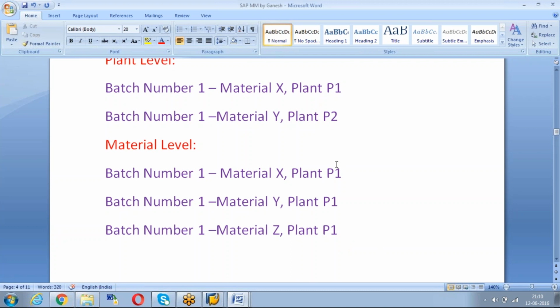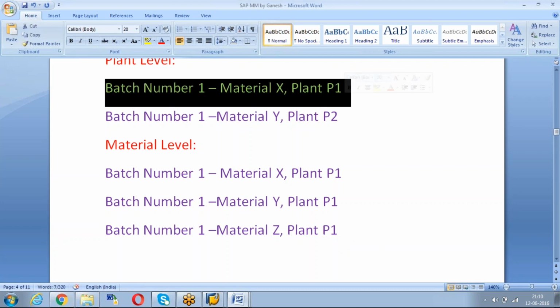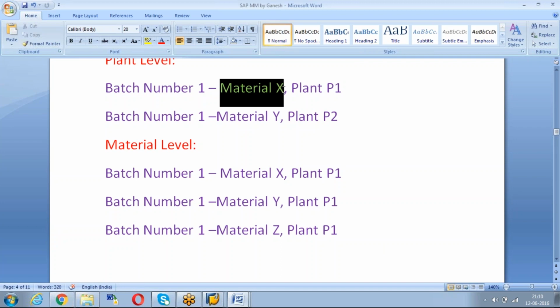But in case of plant level, batch number 1 for material X you have prepared today, and tomorrow batch number 2 is taken for material Y. And then after 2 months, if you do that for your material X, the next batch number will be maybe 70 or maybe 80.